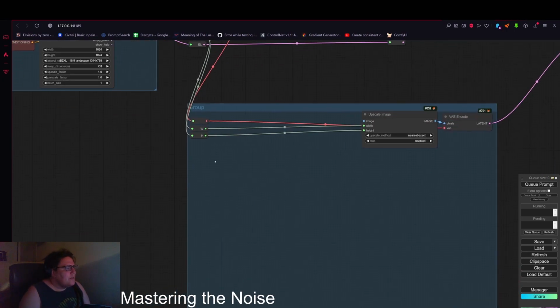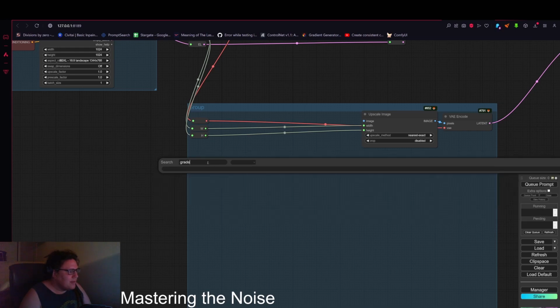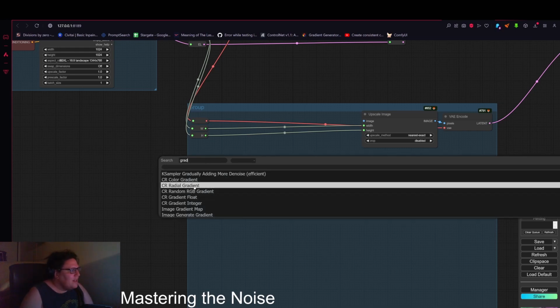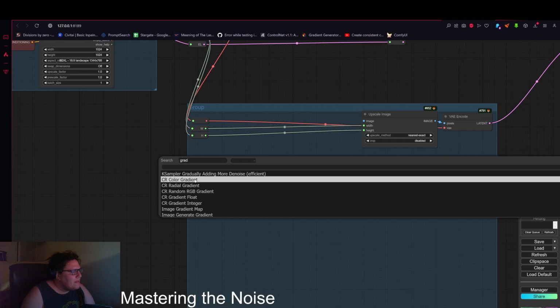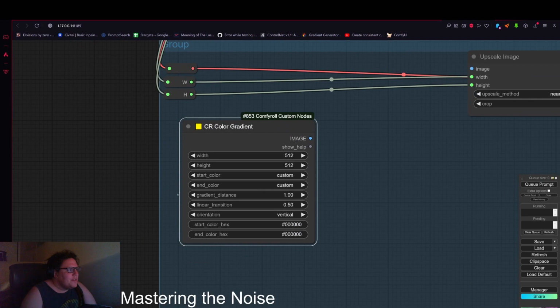All right, so let's get back to the guts of the module. You're gonna need a gradient. You don't really need a gradient, but for this example, we'll make one. Make the simplest gradient that we can. Comfy Roll custom color gradient, width and height, obviously. We have start color and end color. If these are set to custom, it will use the hex values from the bottom. Hex values can be found on the web. There's websites that will have color numbers for these. You just have to look up hex color.